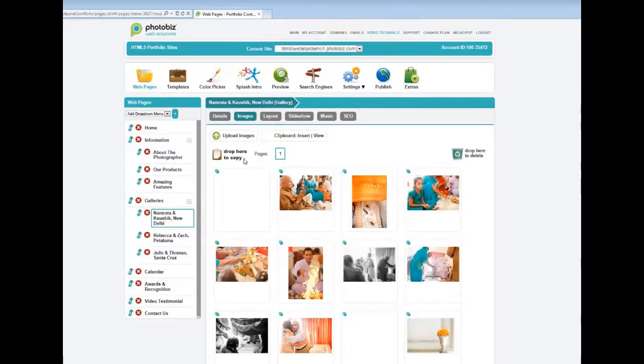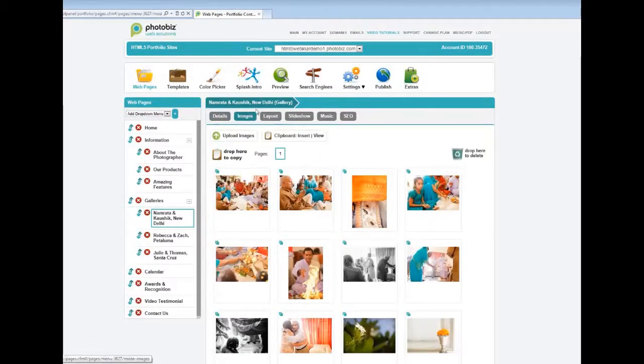To upload images to the gallery pages, you just click on your Images tab right here and click Upload Images. It's going to work very similar to how you uploaded images in the Flash and HTML portfolio sites. You click Upload Images, select the images that you want to upload. It'll pull all of them in here for you.